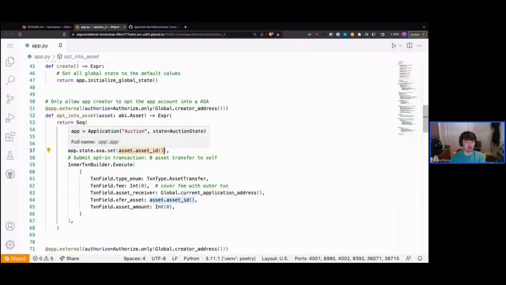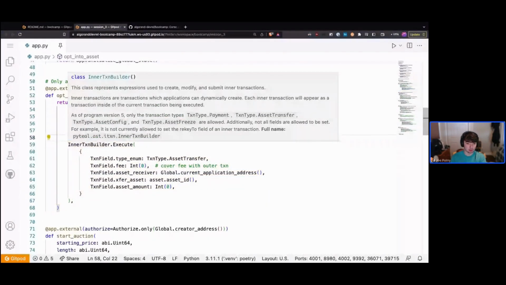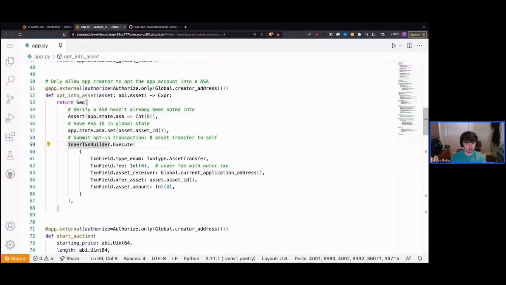We covered this in session one. Just a reminder, when we want to opt into the asset in a contract, you just send an inner opt-in transaction, and an opt-in transaction is simply a zero asset transfer from one address to itself. So in our case, we're sending an inner transaction, which basically means the contract itself is sending the transaction. So on the ledger, this transaction is coming from the address of the application rather than the address of the person that called it.